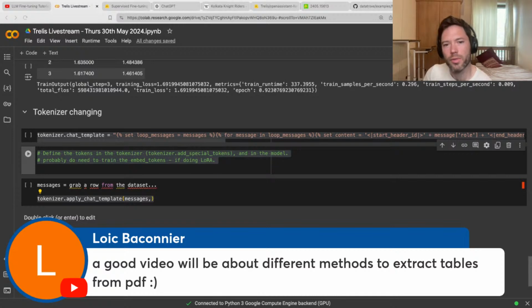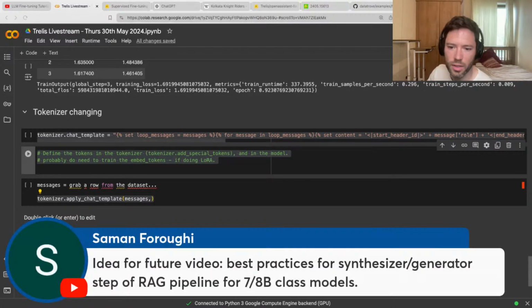Yeah, tables from PDFs. I think that's good. Or even CSV files. When you process a PDF, I've always just extracted the text, but it would be cool to extract tables, maybe even multimodal. I think that's a good idea.